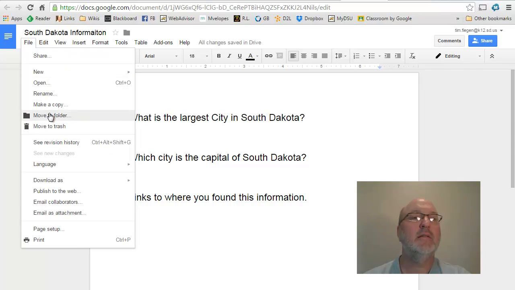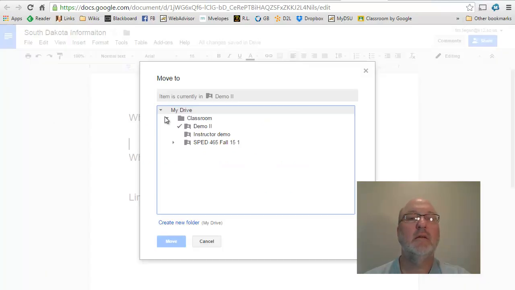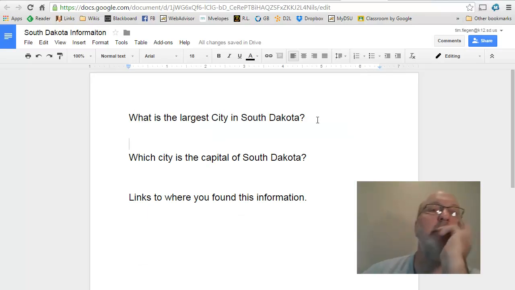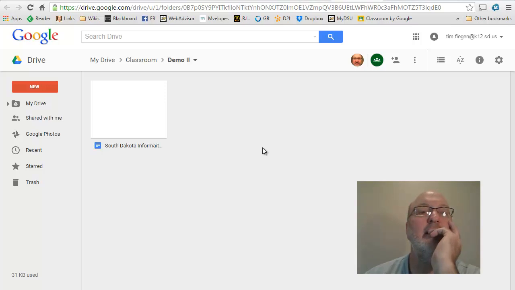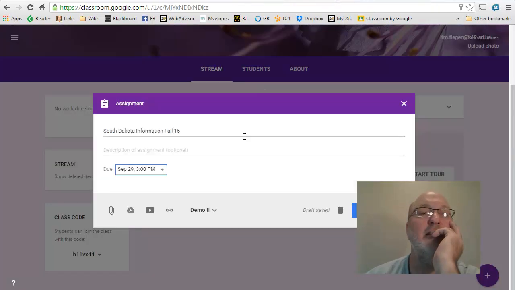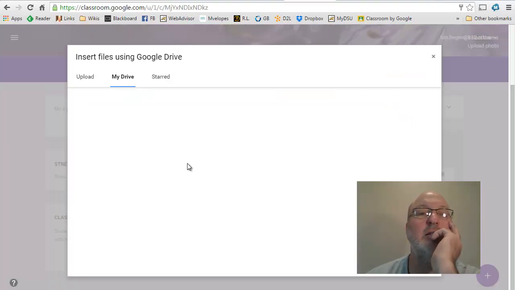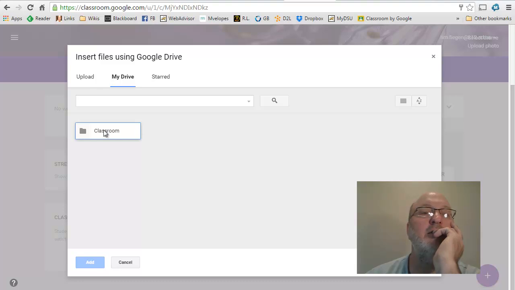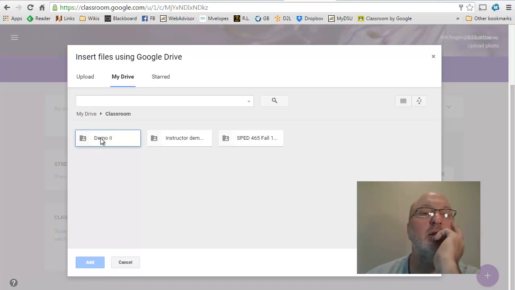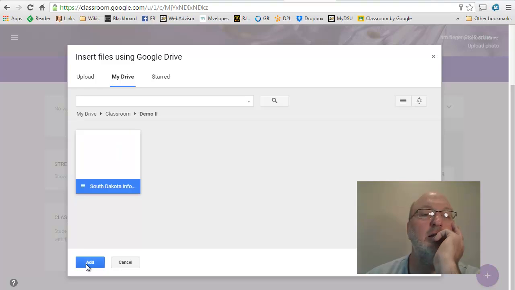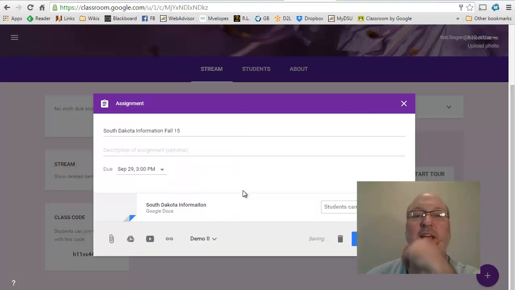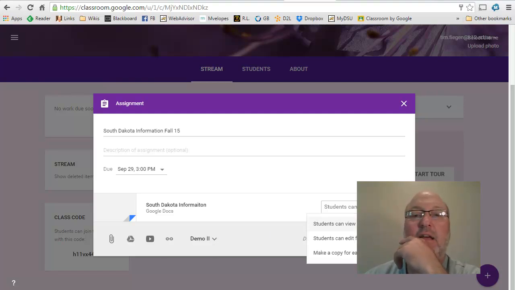I think I got that. Yes, it's in there. Okay, so it already was in there. So I can go ahead and close that. And there it is. Now, when I come here, hopefully it's there. My drive, it's in this folder, it's in this one here, and so I attach that, and now it should be ready. Students can edit this file.